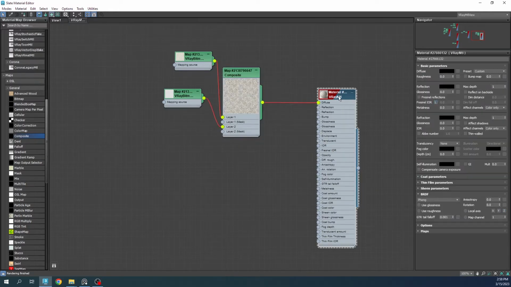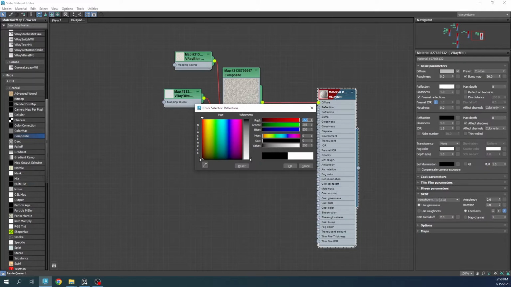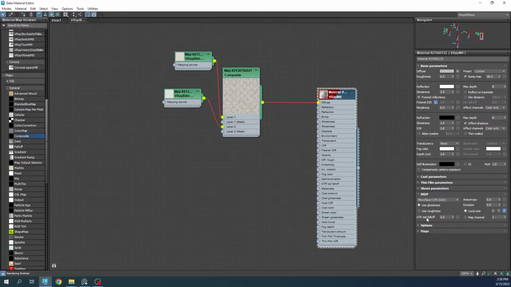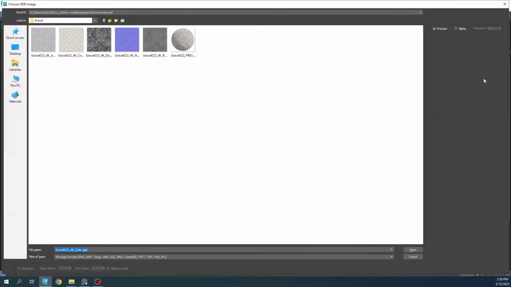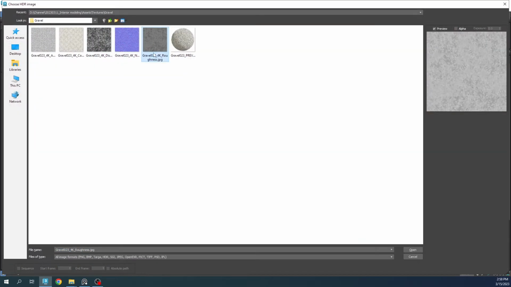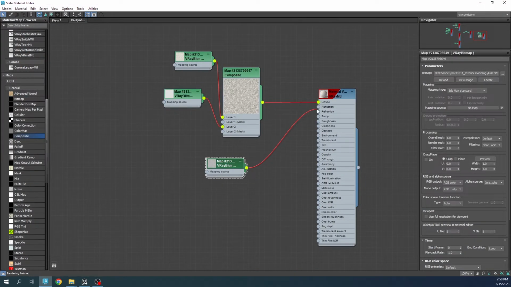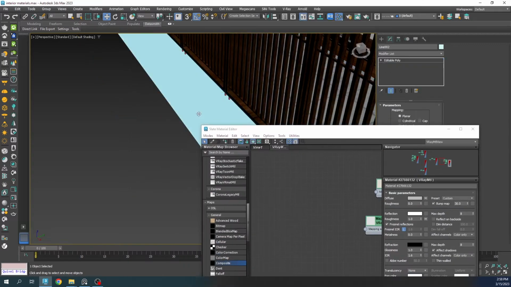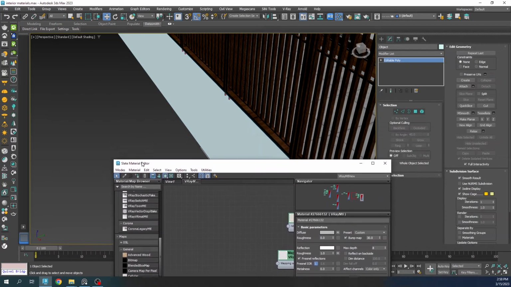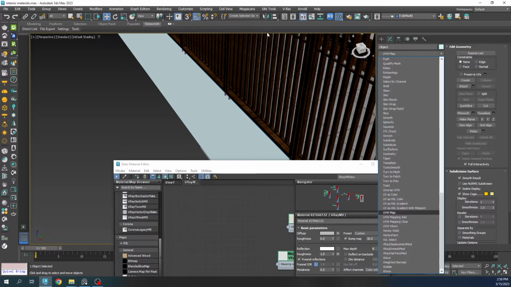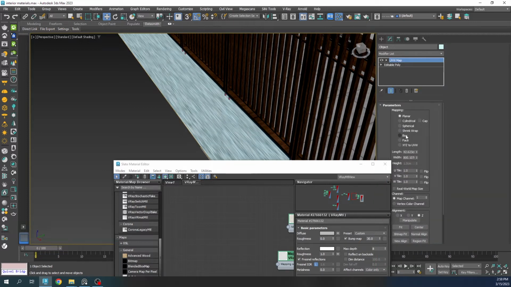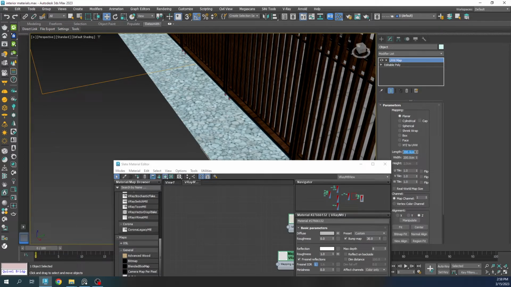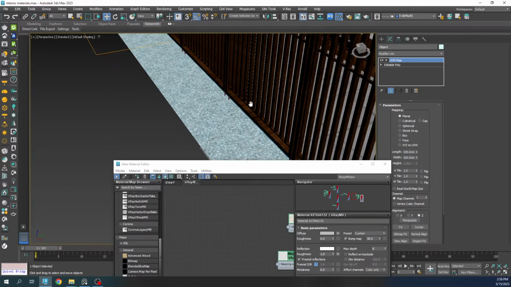Now let's change the reflections to white and load the other textures. Let's go with the roughness map and just plug it to the roughness slot. Alright. Now let's apply it to the geometry and we're going to use a UVW map for this as well. I think 100 by 100 is a good number.